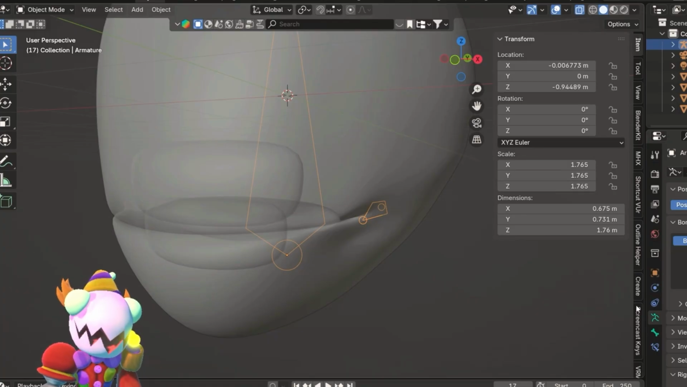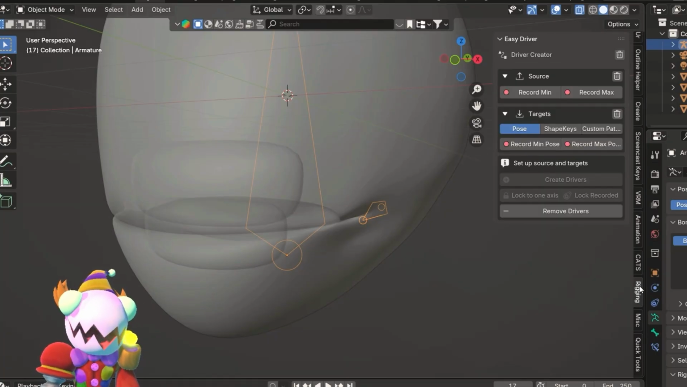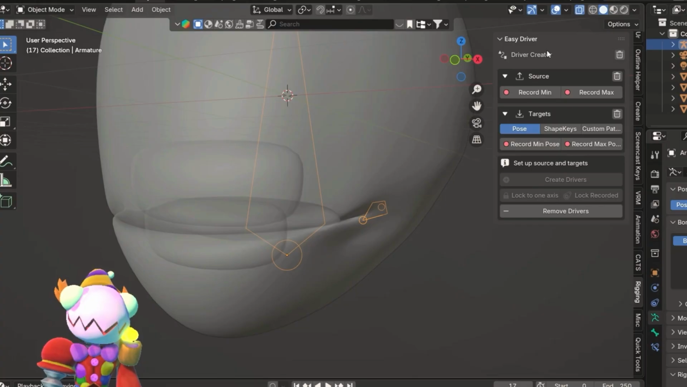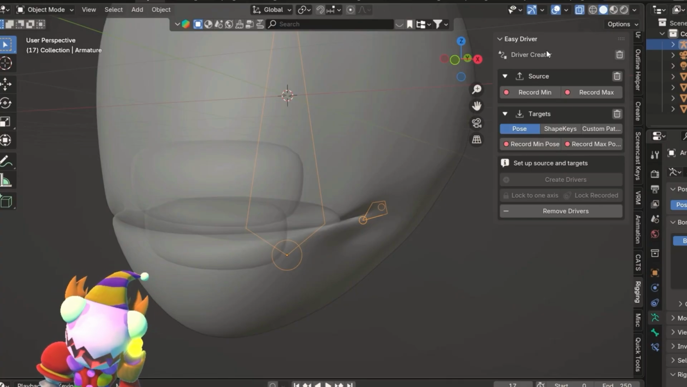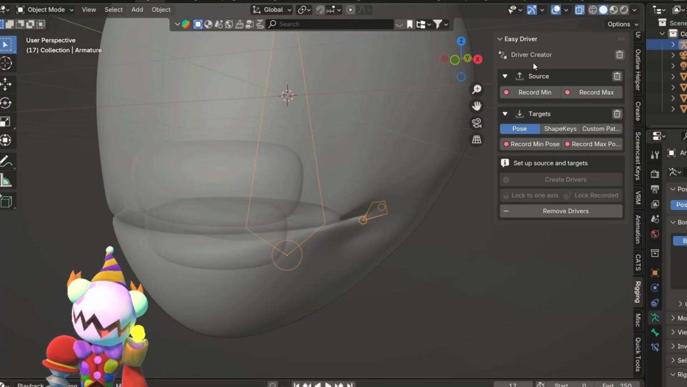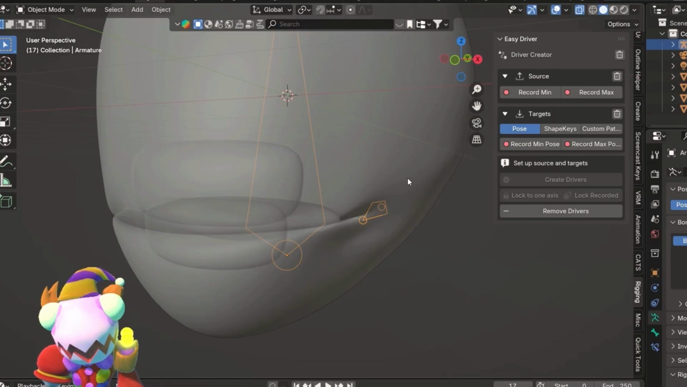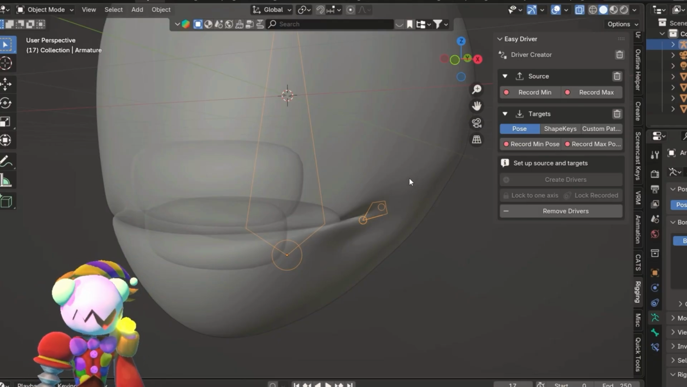And for this next step, you're gonna need one singular add-on. I think it's under rigging. There we go. This add-on, Easy Driver, is really good. I really recommend you get it. I have a blast with this because it lets me make models and animations look really natural.